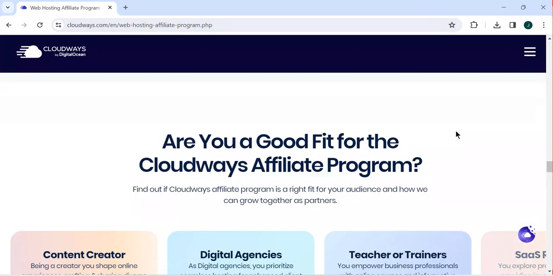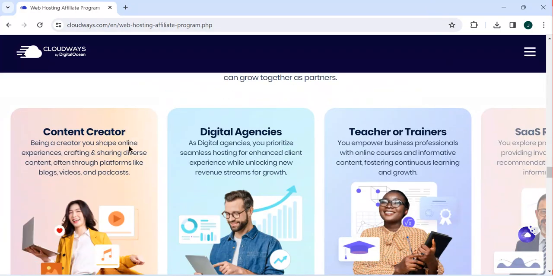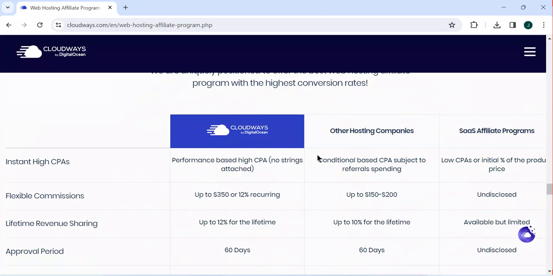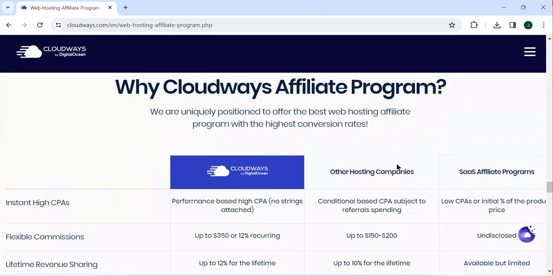So now let's explore further details about this. You can see there's content creators, digital agencies, and teacher trainings. So these are the services we're going to be promoting.